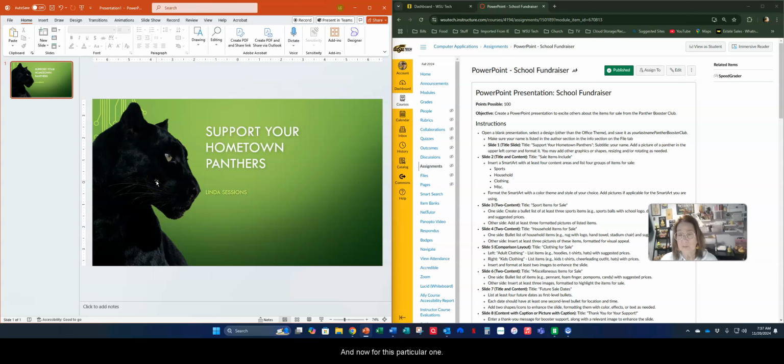And now for this particular one, and this is the way I grade it when I'm grading it, it said add a picture of a panther in the upper left corner. So this is a pretty big panther. There's no way it's going to be in the upper left corner. But this really looks nice, and it's on the left side. And I would allow it. I would give you credit for it.